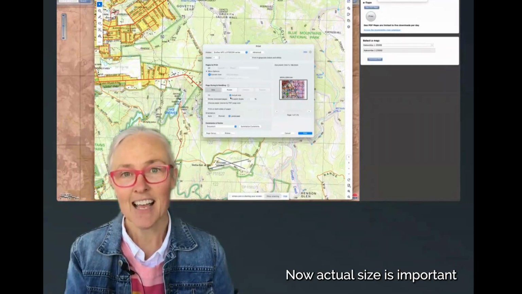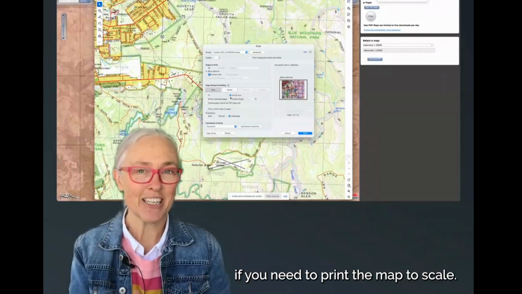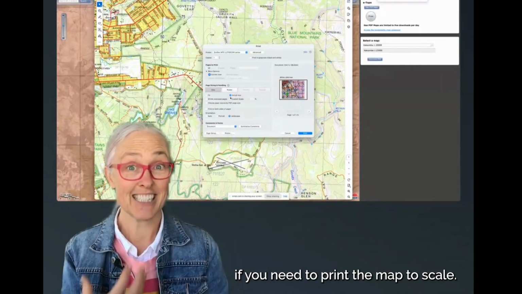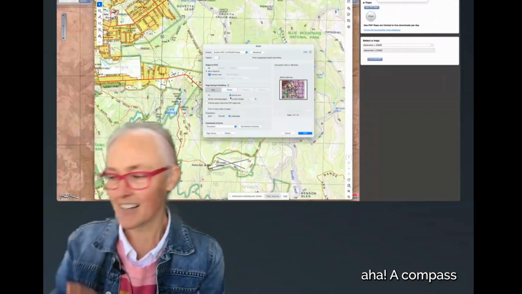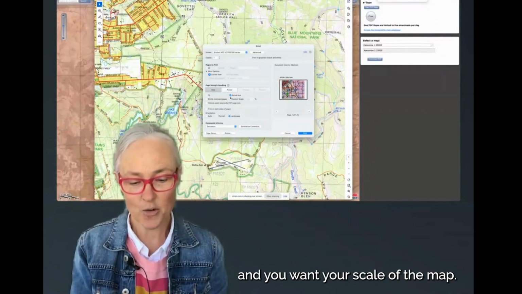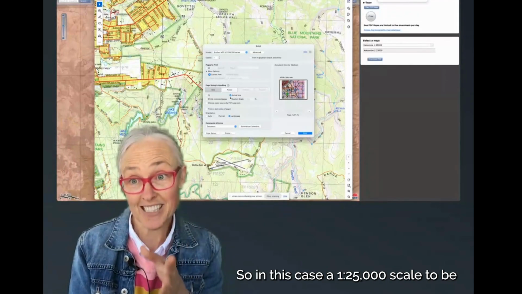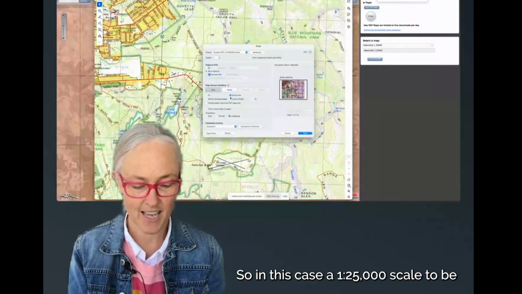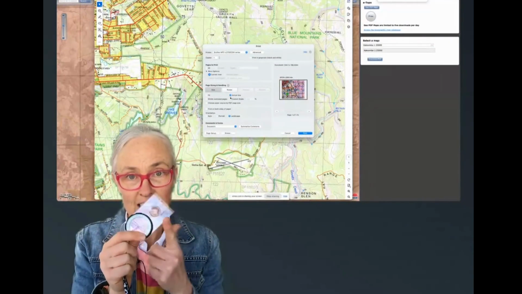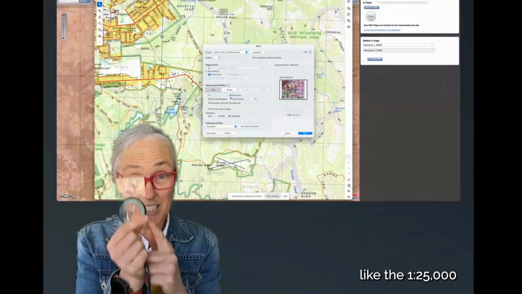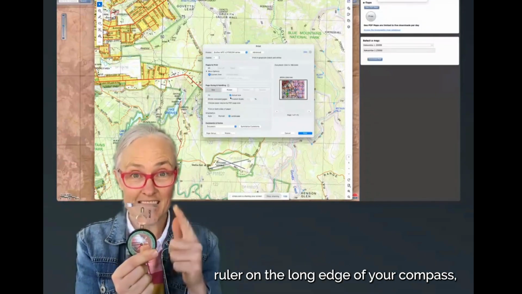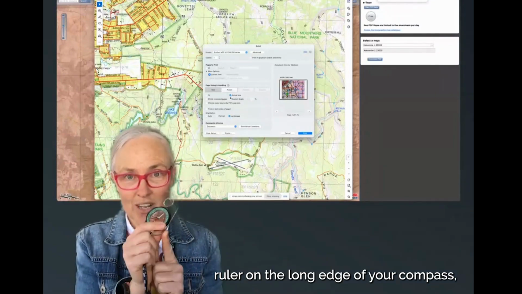Actual size. Now, actual size is important if you need to print the map to scale. What that means is if you're going to be using a compass, and you want your scale of the map, so in this case a 1 to 25,000 scale, to be readable, usable with a scale ruler like the 1 to 25,000 ruler on the long edge of your compass.